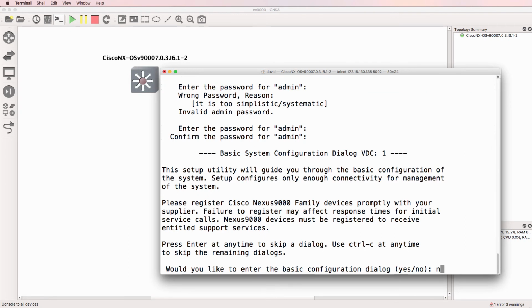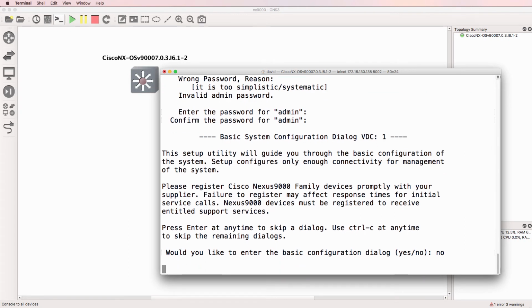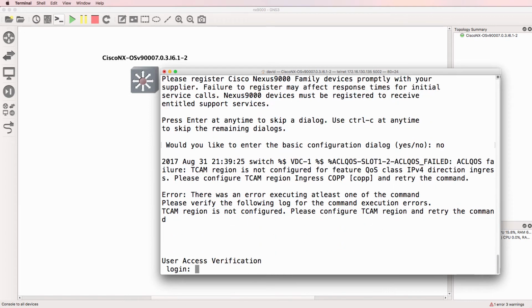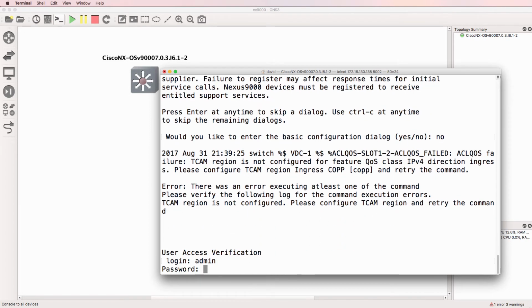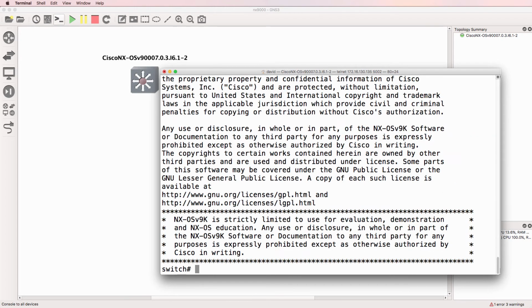And then I'm asked, do I want to enter basic configuration dialog? I'm going to say no. And notice I can log in with my username of admin and my password. I'm now connected to the CLI of the switch.